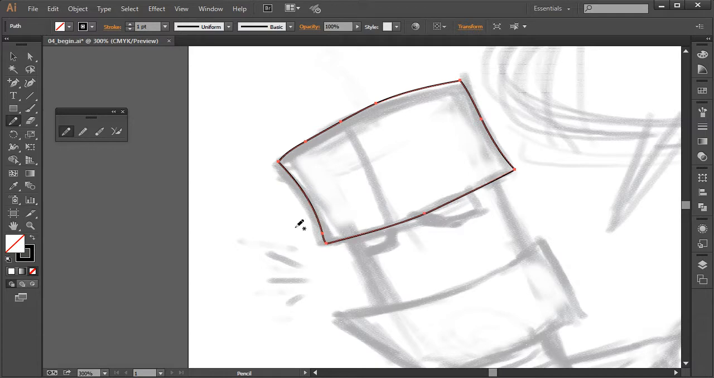Just like that. And so maybe I want to try and straighten this out. Well, maybe instead of trying to curve this, let's use the smooth tool. So with that path selected, I can just click and drag, and it's going to redraw that line and try and smooth it out for me, which is very, very handy. Very nice.